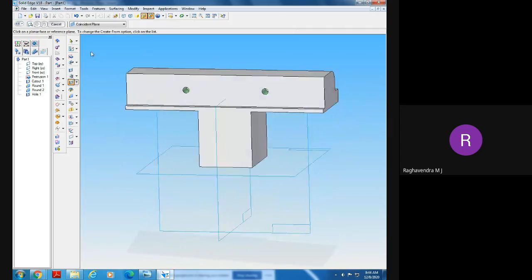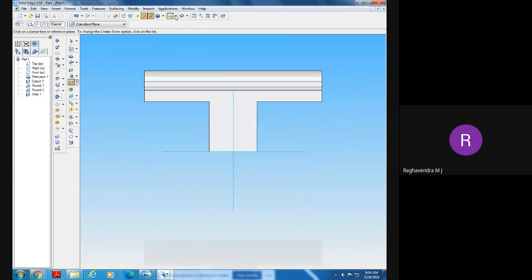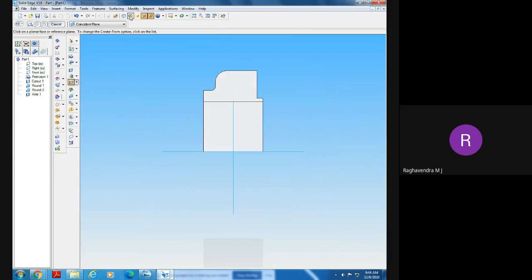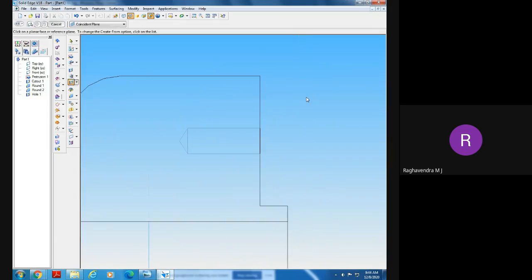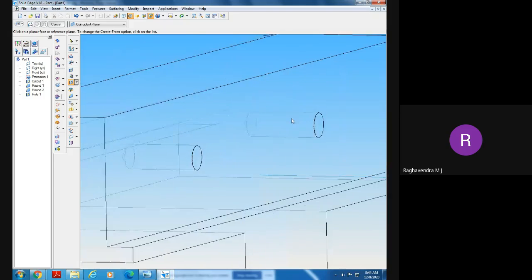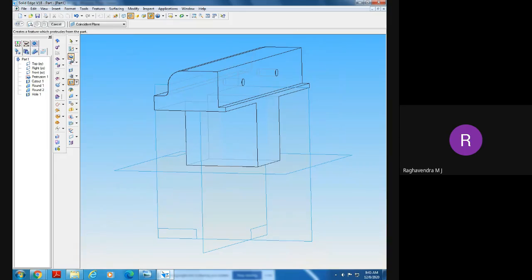Are you able to see this green color marking that represents a thread? Once again, keep this in the right side view and keep it in visible and hidden edges. So here, are you able to see this hole? These are the holes which are made here. See here, holes we have done.